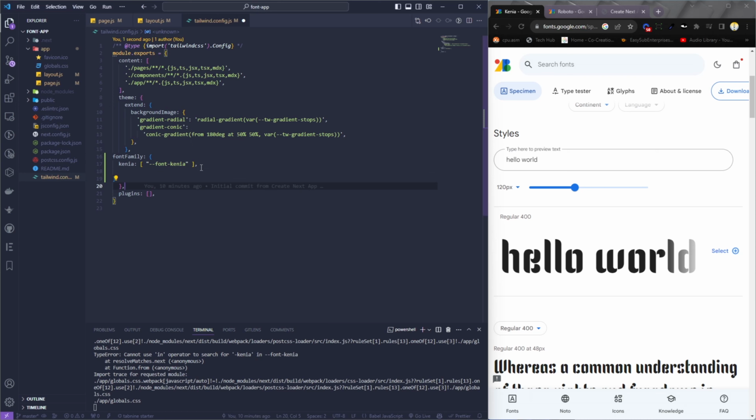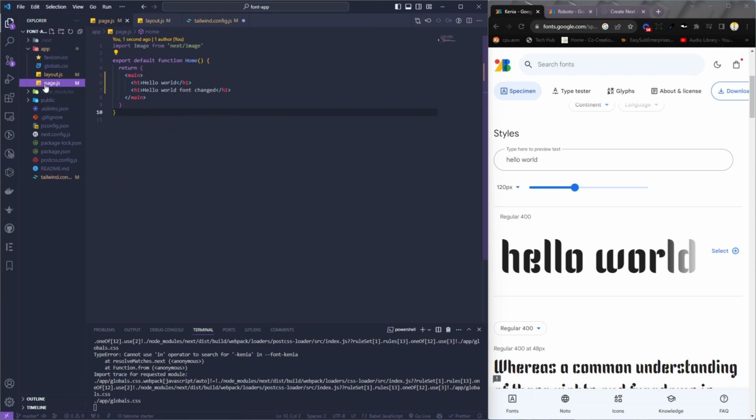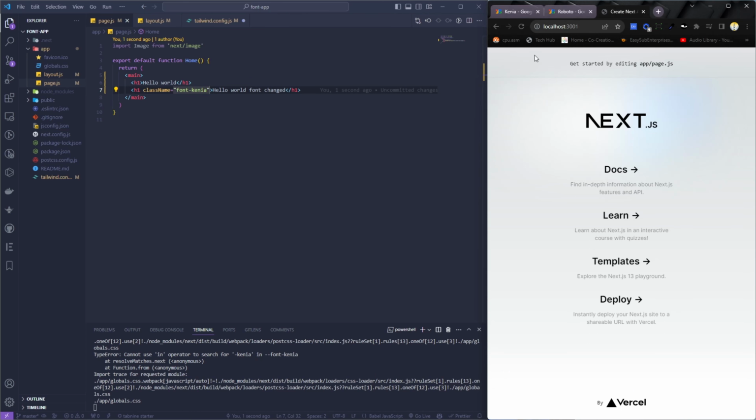So basically, if we go back to our application, we can decide to use the Kenyan font here. To use it, you just need to add the class name, and then you add the name of the font you just added, Kenyan. You can save that. Let's take a look at it.